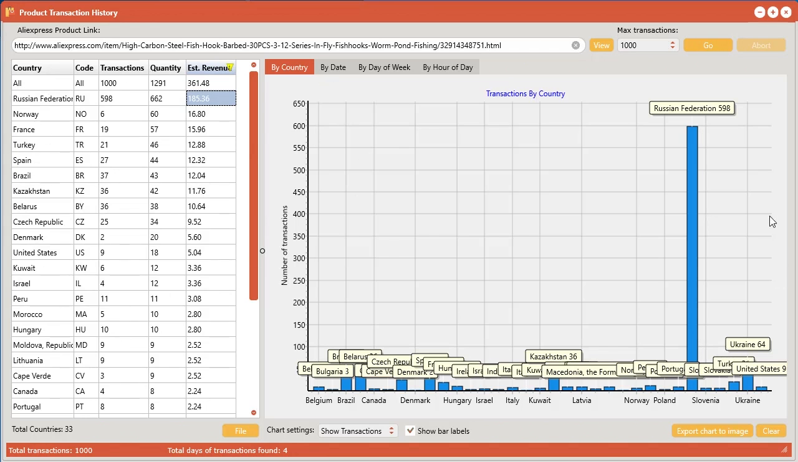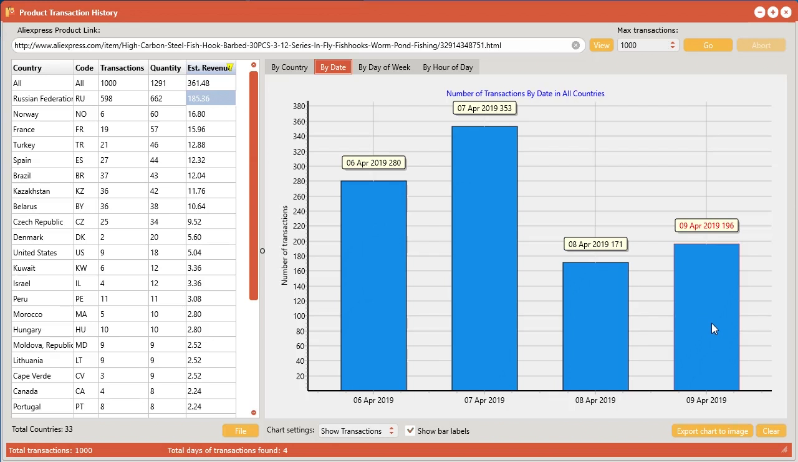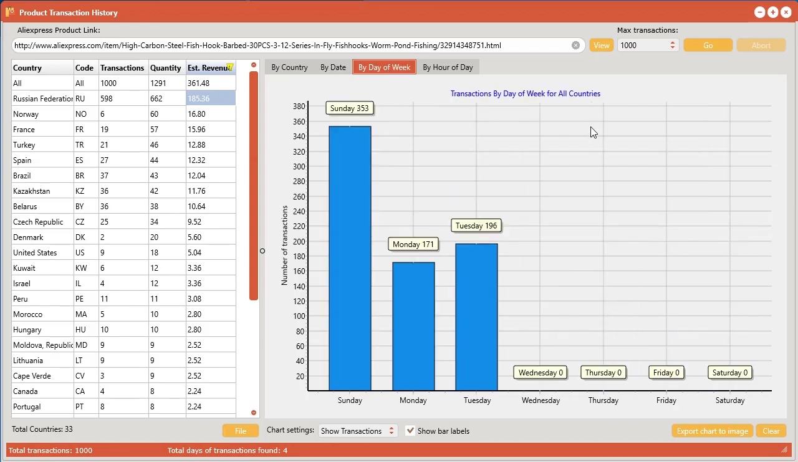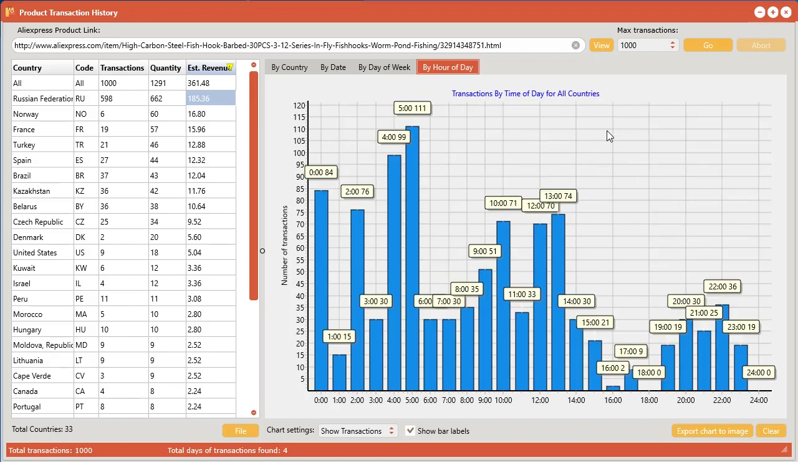And we also have these handy charts to the side where we can see which country got the most sales. We can also see the sales per day for this particular transaction set. We can also see the transactions per day of week. So you can see Sunday, Monday, Tuesday were the most sales, and the hour by day, which hour produced the most sales for this particular product. Very powerful data.